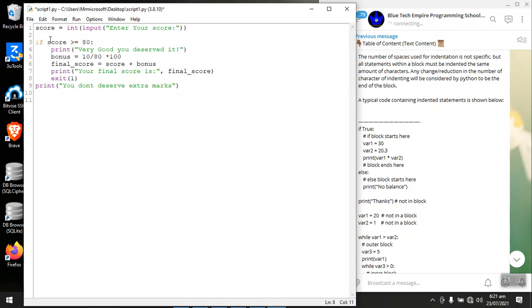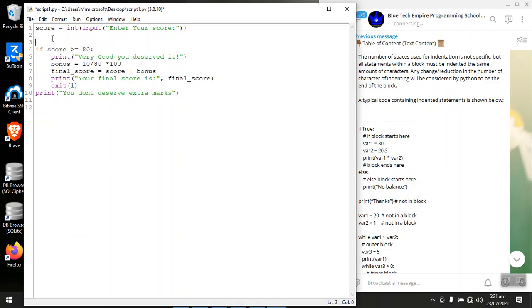Let's say, for example, we want this to run continuously and we put it in a while loop. We are going to learn loops later. I'm just trying to show you how indentation works. Okay, no problem. You have to put this. Now, indentation can be any number.